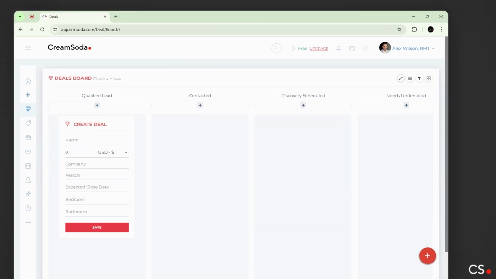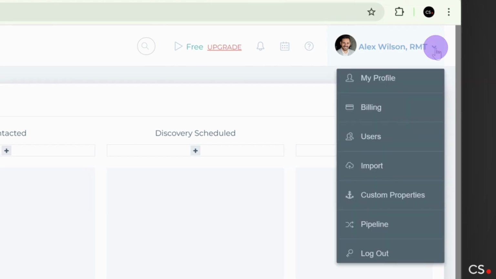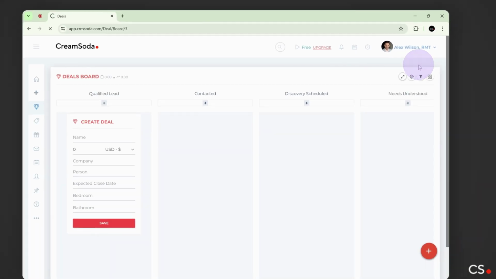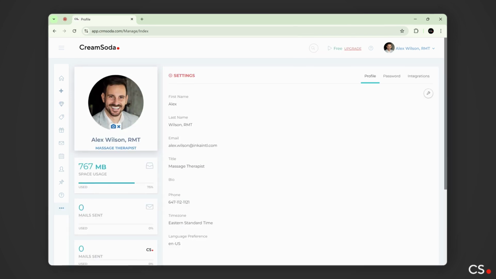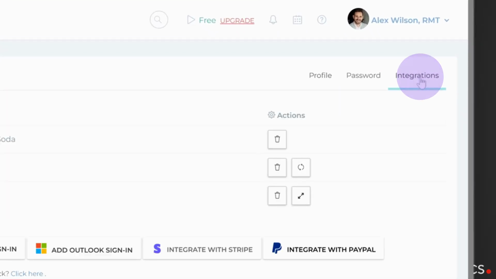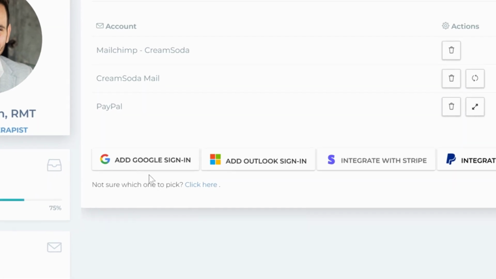To begin, click on the name in the top right corner. Select My Profile from the drop-down menu. Within your profile, navigate to the Integrations tab to access the available account connections. Here you'll find options to connect your Google or Microsoft account. Click on the appropriate button based on your email provider.